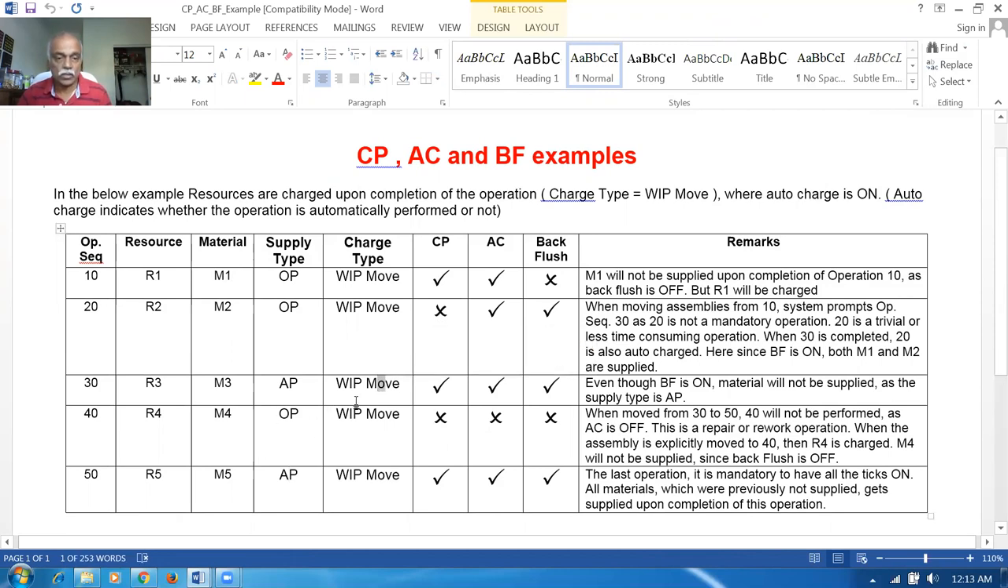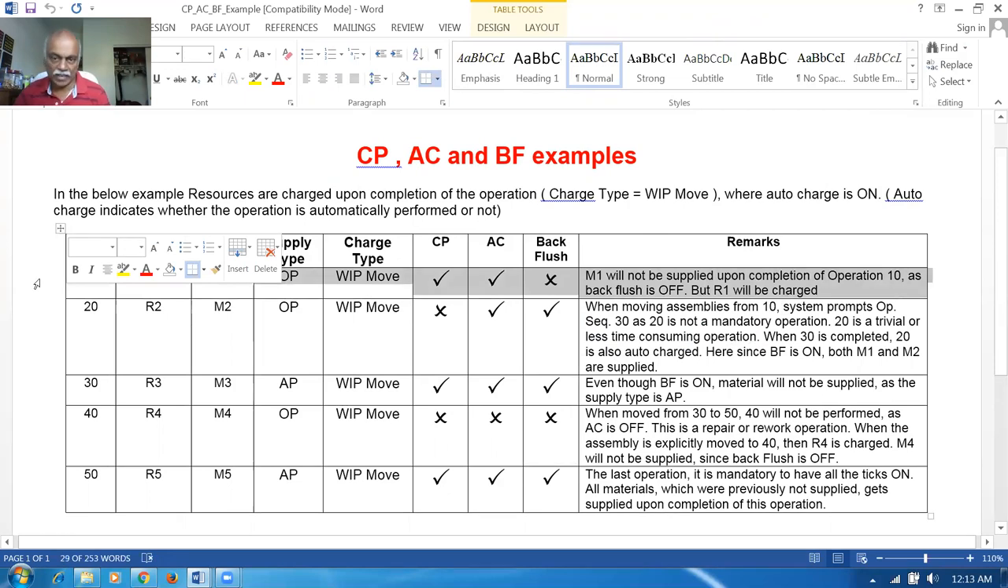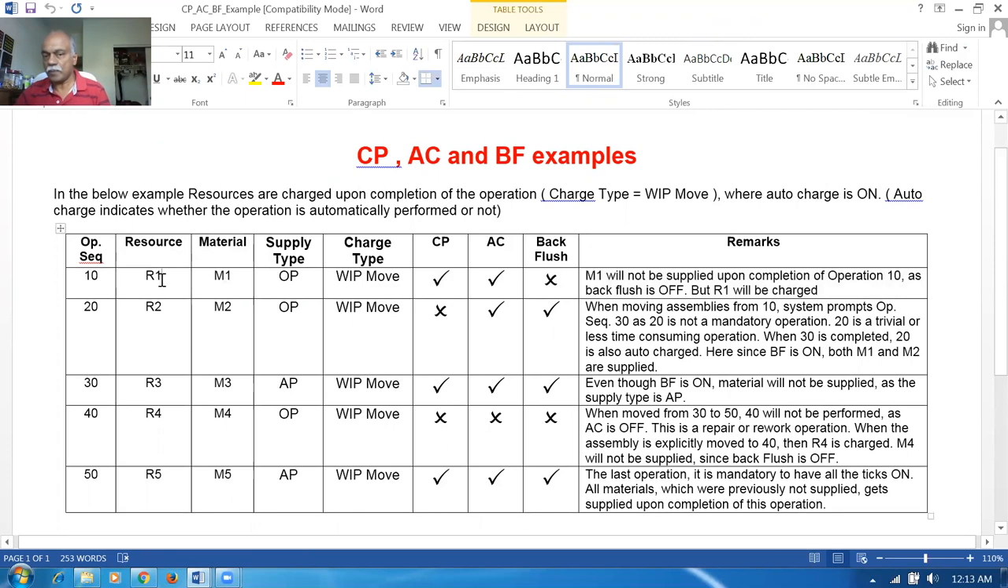Right. So resource also has got four types of move, whip move, and then you have a manual move, and then something else is there. Fine. So I think there are four types of charge type. Material: if backflush is on, then it will be eligible for supply. Materials are supplied, and then your resources are charged. So there is a count point and auto charge operation there.